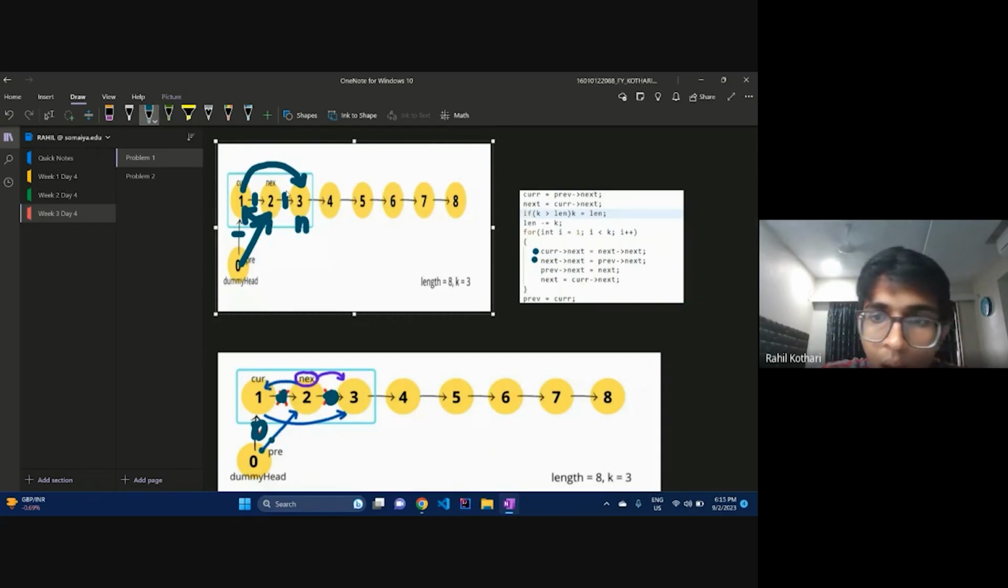So what is our cur? Now we'll perform operation 1 again. Cur's next equals NEX's next. Cur is 2, NEX is 3, recall. So this cur's next is equal to NEX's next. So what link will be formed? What link will be formed?